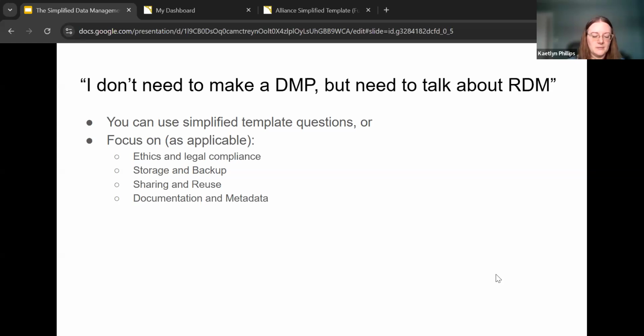And our last one is documentation and metadata. And that is really talking about what type of data you are collecting. What formats are the data coming in? How are you going to make that data findable by others and understandable by others? So those are things like, do you need to make a README file? Do you need to include a data dictionary? Are you using a specific metadata standard? So those are the 4 areas you should focus on if you have to talk about RDM in a funding application, but you don't have to make a DMP.